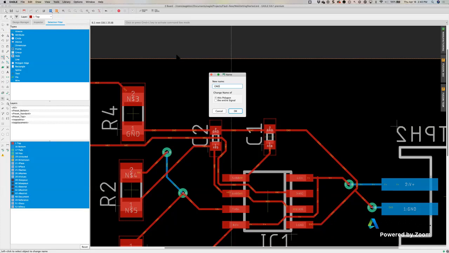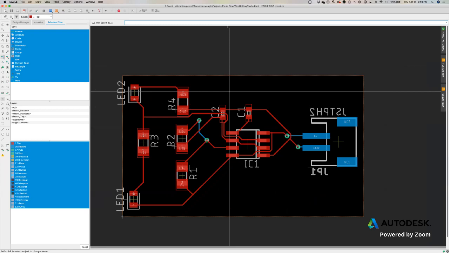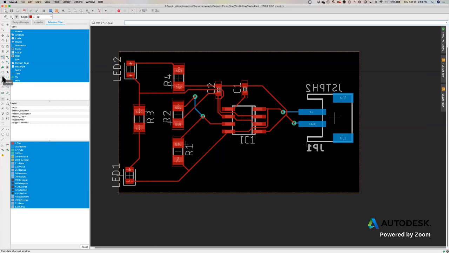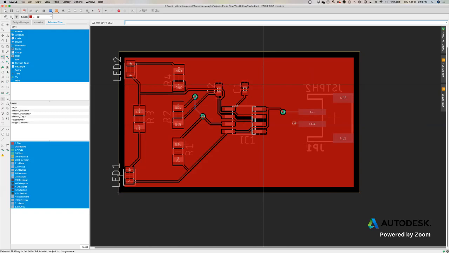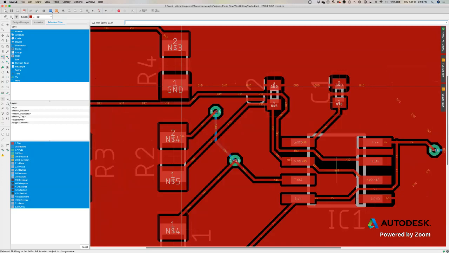Okay. Now to force the polygon to pour, if I actually want to see the pour happening here, I'm going to go ahead and click here where it says Ratsnest. And there you got it. It's poured all on the top side. So that's why it's red, because it's on the top. I could do the same thing on the bottom.